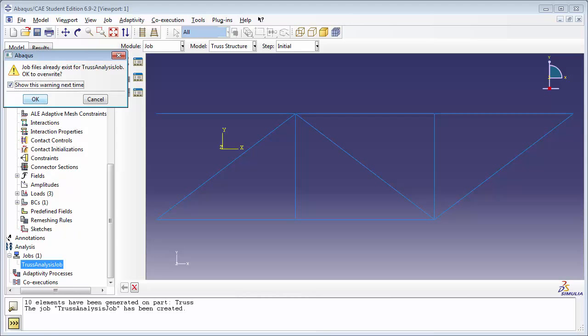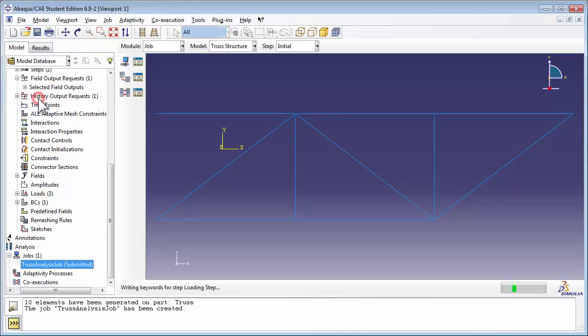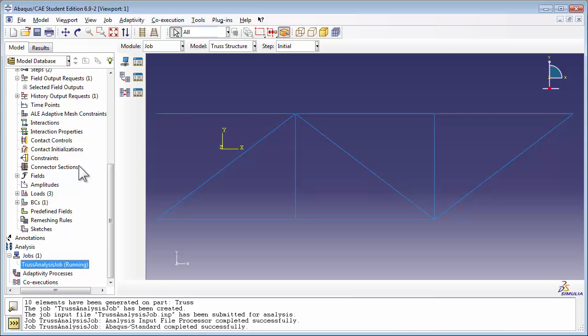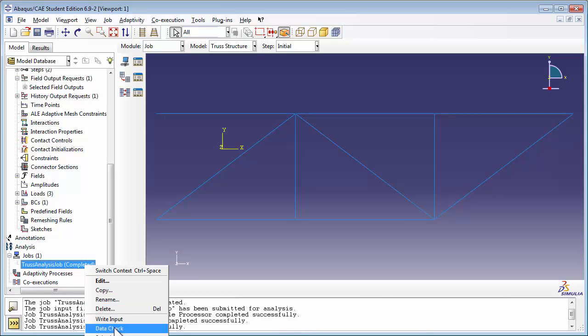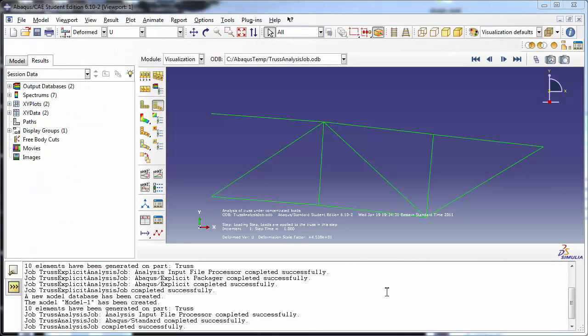If you've already run the simulation once before, Abacus might warn you that the job file already exists and it's going to get overwritten. I'm going to click on OK. Abacus runs the job and completes it successfully, as indicated by the word completed in parentheses. In order to view the results, you can right-click on it and choose Results. You are now in the Visualization module.